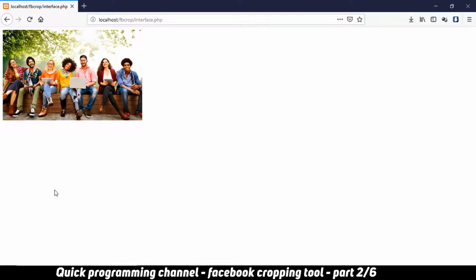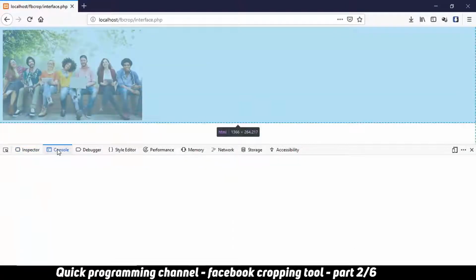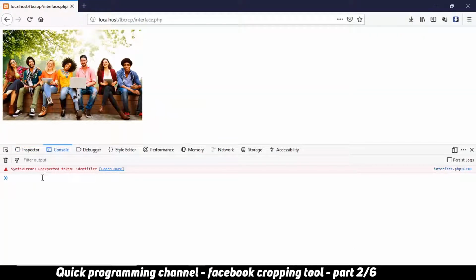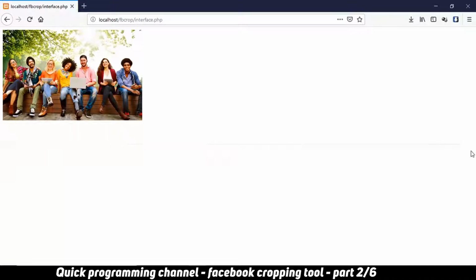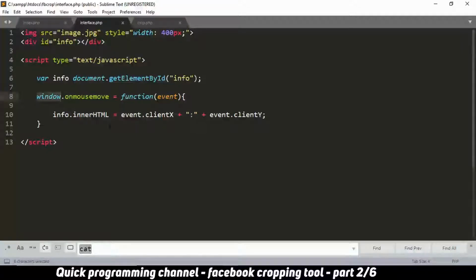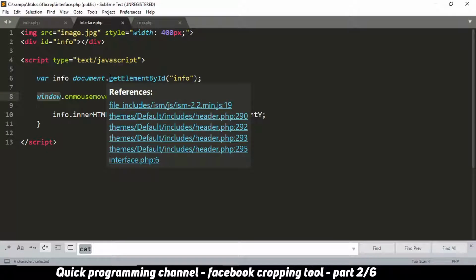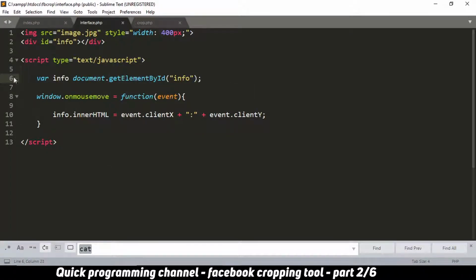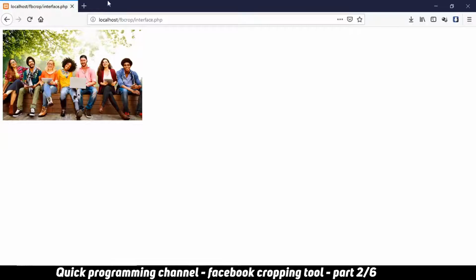And when I move that, nothing is happening, so there must be an error. So let me right click and say inspect element, and let's go to the console so that we can check out if there's any syntax errors. So as you can see, there's a syntax error, unexpected token. It shows the line number there. So on line 6, is it? Yeah, on line 6. So here I forgot the equal sign. So that was the error.